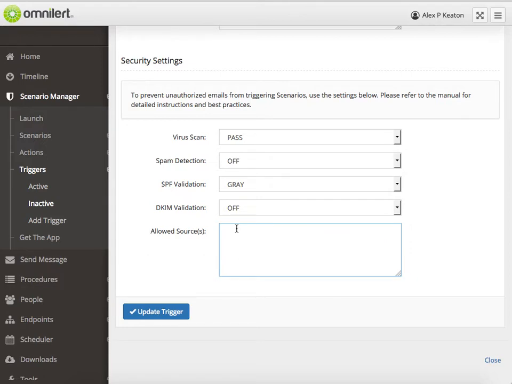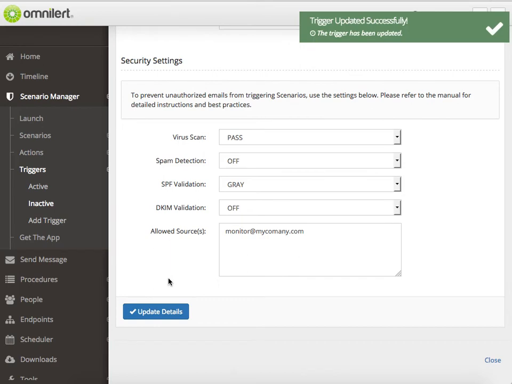But I can put in an allowed source, and that checks the sending email address to make sure it is my network monitor. Now, my network monitor in this fictional example is called monitor at mycompany.com. You'll put in the name of whatever service has a sending address, whatever email address you expect to be sending Omnilert an email. In this case, it's my network monitor. I update my trigger, and now my trigger exists, but it's still inactive.